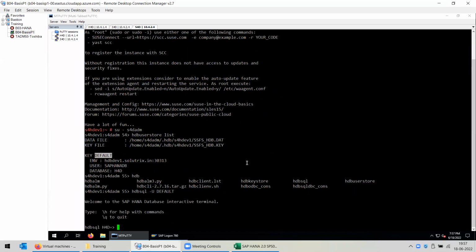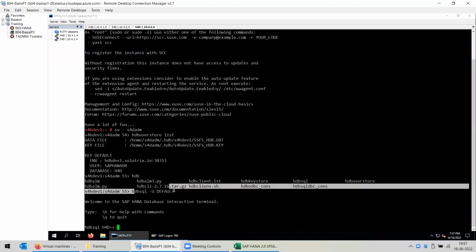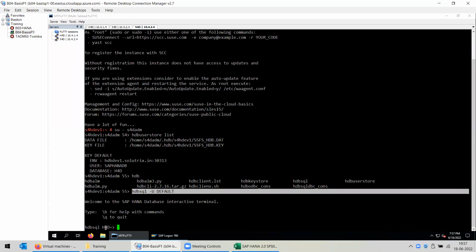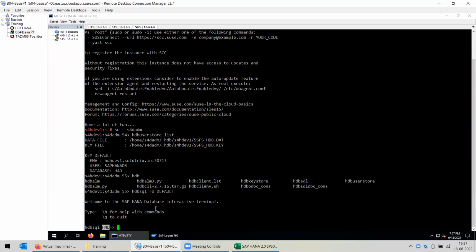See, I've just used this key to connect to my database. It has directly connected to my SID tenant database. I'm connecting from my application server, not from my database server, but from my application server. So this is how your application server is connecting to your database in the background using this key. If this key is deleted, your application server will not be able to connect to your database.